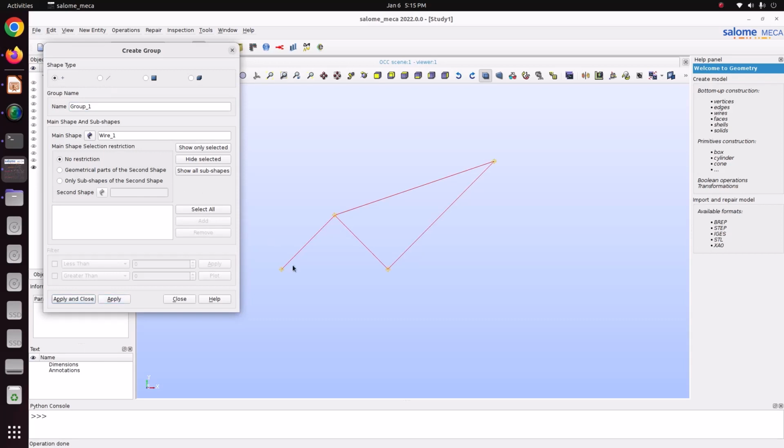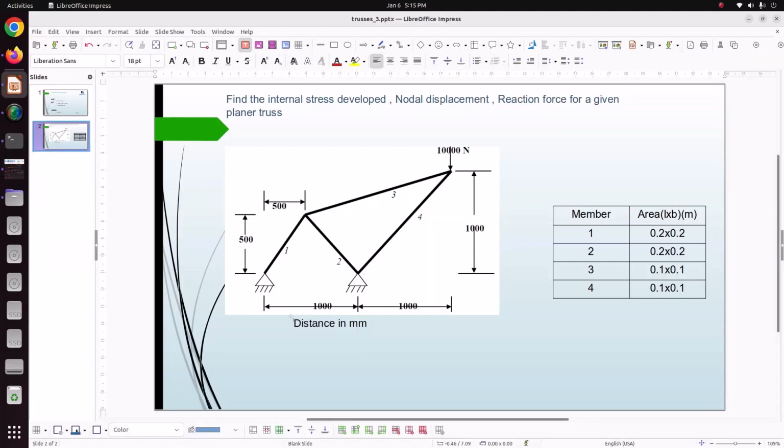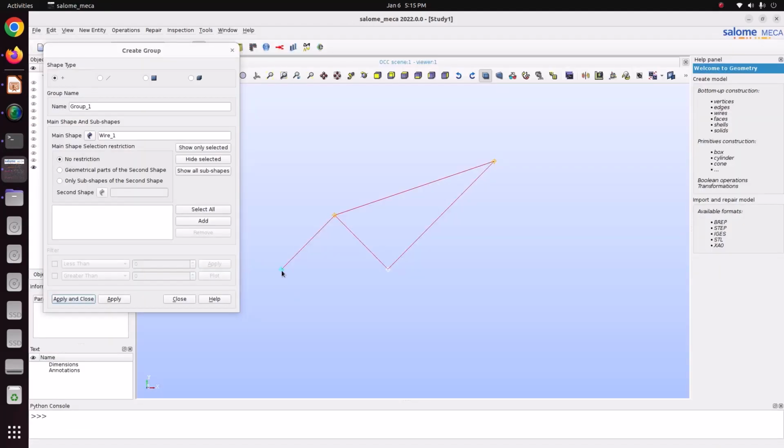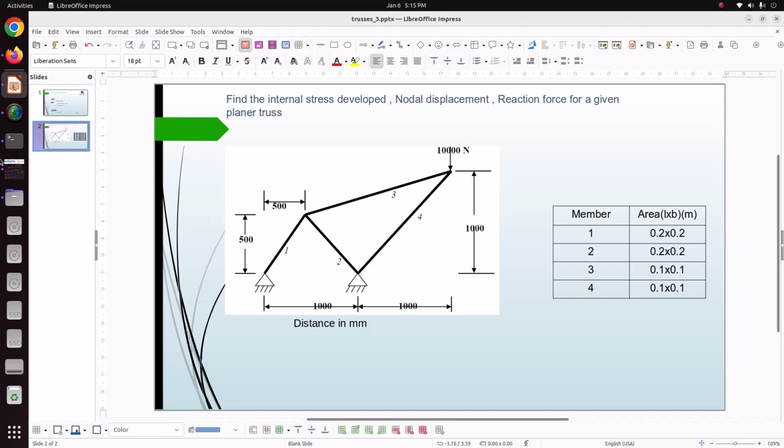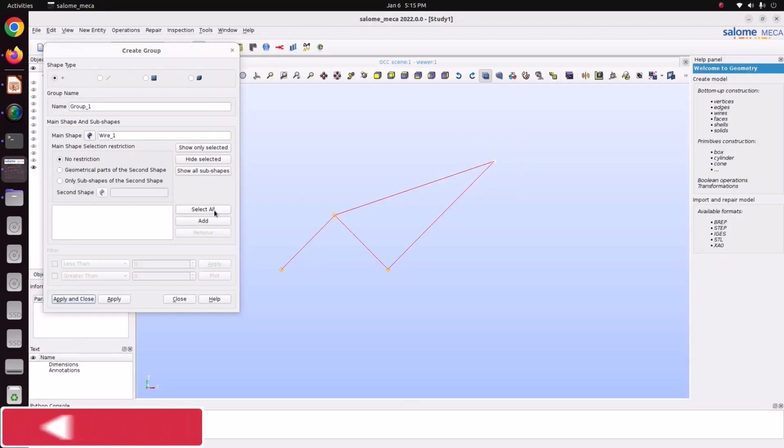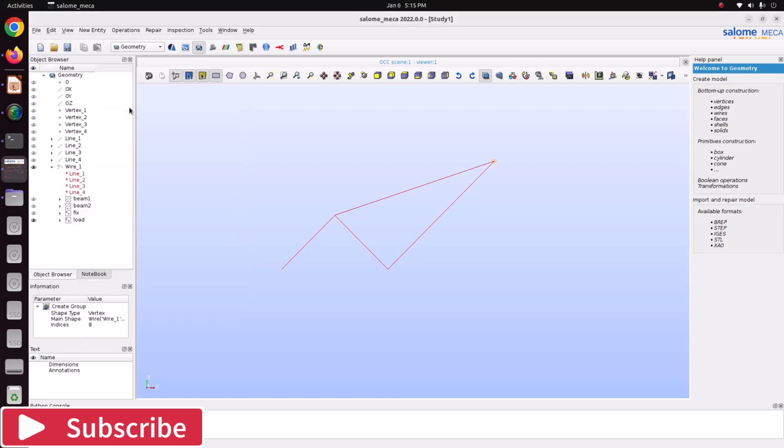Go to point, and this one and this one. See, both these are fixed. Just select this one, add, and this one you just select and add. Both the points I have added, and I'm making them fixed. Just apply. Here we want to apply a load of 10,000 Newton. I'm naming it load. Just apply and close. Now I have created the groups.